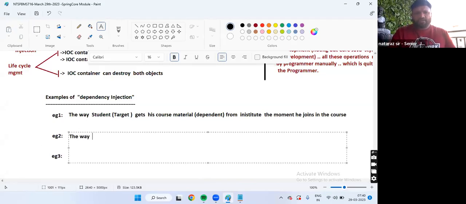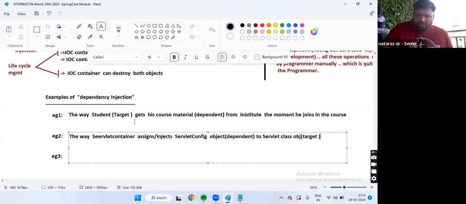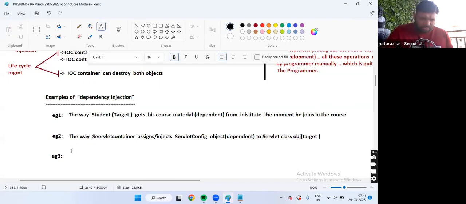The way the servlet container assigns or injects the servlet config object, which is the dependent, to the servlet class object, which is the target. Are you understanding my statement, guys? Super, guys.